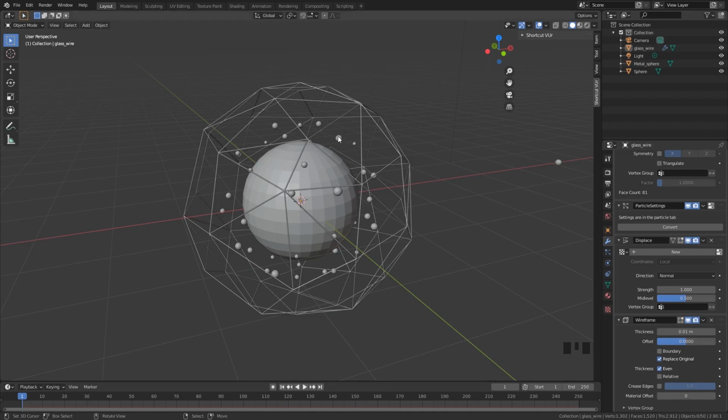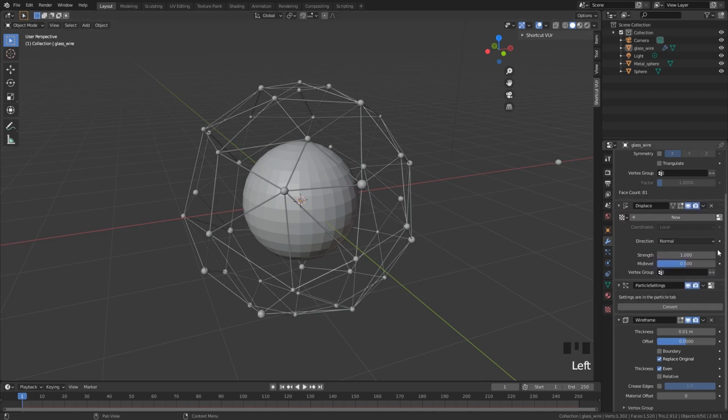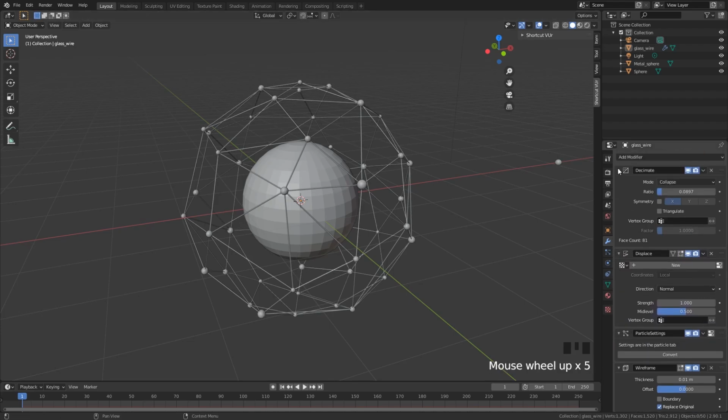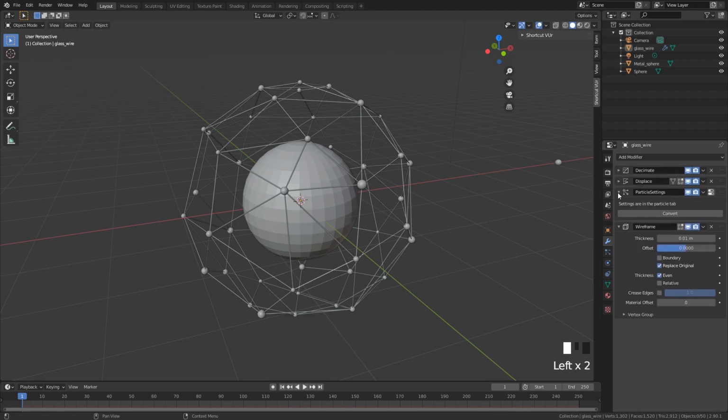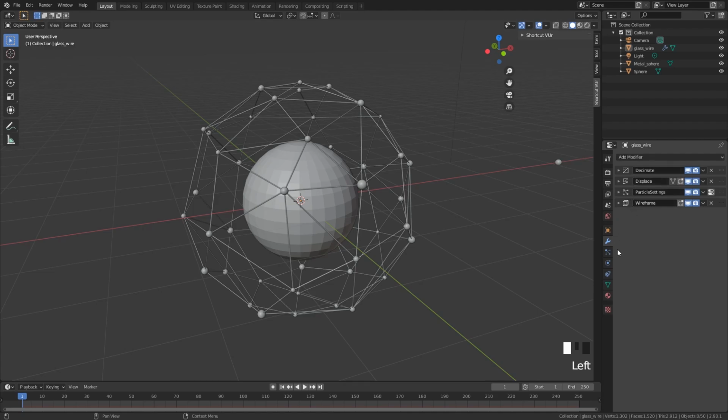So now we can see that our spheres are also not lined up here with our glass wire. So we're also going to put it above the particle system. And this is it. So we first have the decimate, then the displacement, then the particle system, and then the wireframe. So that is kind of what you need to have now.